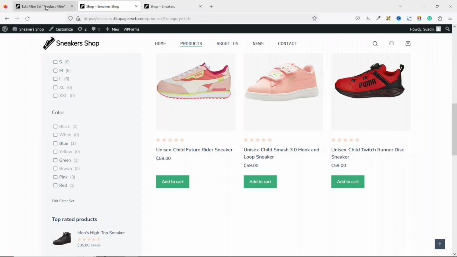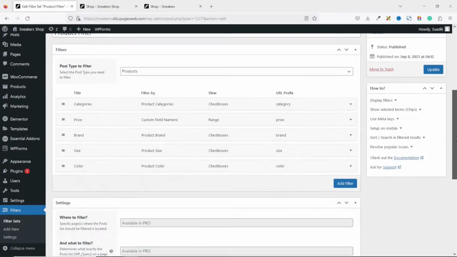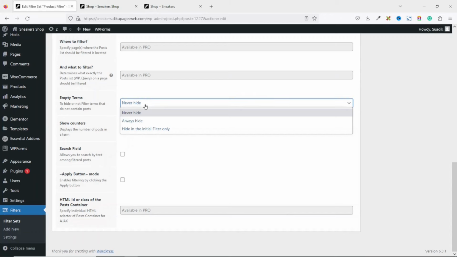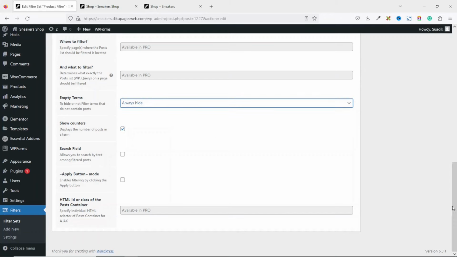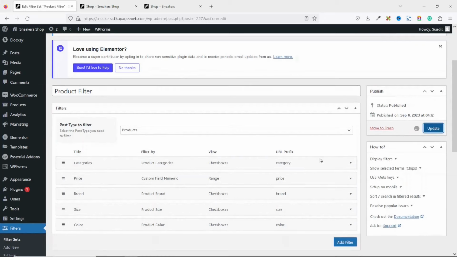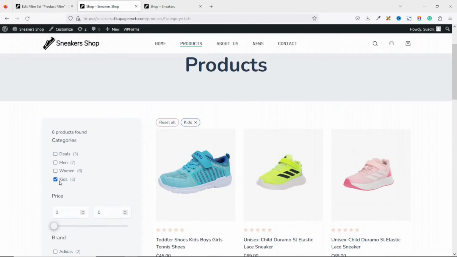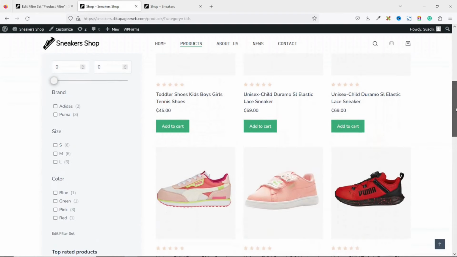To achieve this, we go to the back end, then scrolling down, under empty terms, at the moment it is set to never hide. I drop down the arrow and I choose always hide. Going up, I click on update. Now if I go back to the front page and refresh, you notice that kids is still selected, but if we go over to brand, it is set to only the brands that are available for kids. Size is also set as well as color, so we don't have the particular parameters that are having 0 values, and this is kind of cool.